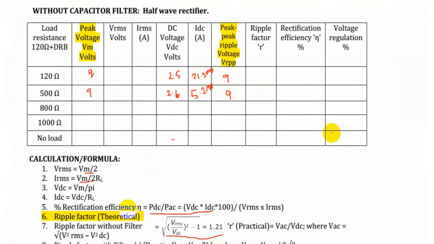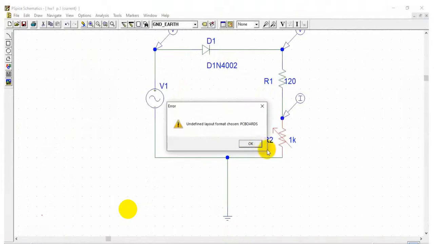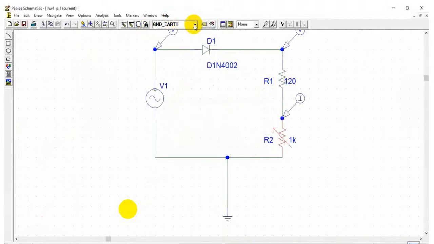So like this, from these values find the RMS values of voltage and current, then find the performance factors. Like this, we have to do it for 800 ohm and 100,000 ohm, then find the no load by opening the load resistance. You will get around 3 volt, and the IDC current, since it is open, will become 0. Using these values, find the regulation. So these are the things we have to note down and calculate the performance factor without filter, right?